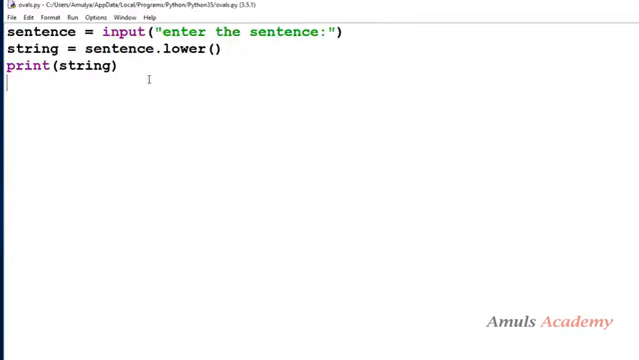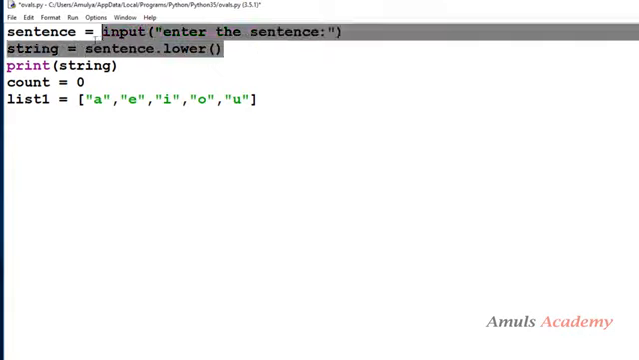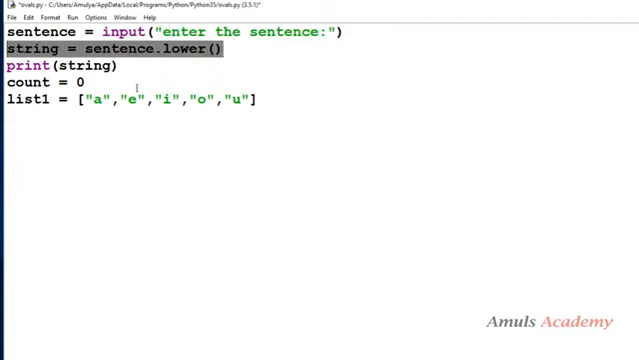So next, I'll take another variable called count and I'll initialize it to 0, because it will contain the number of vowels. So initially I'll take it as 0. Next I'll take a list which will contain the vowels: A, E, I, O, U. Because I converted the input to lowercase letters, we can take only these 5. No need of taking the uppercase letters.